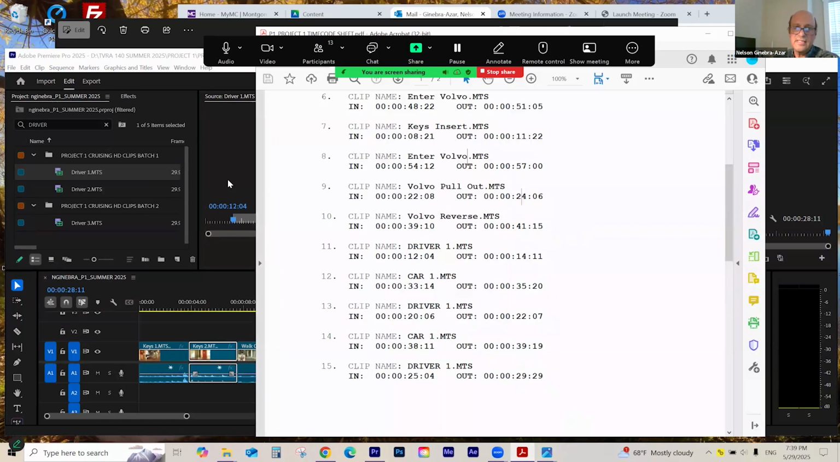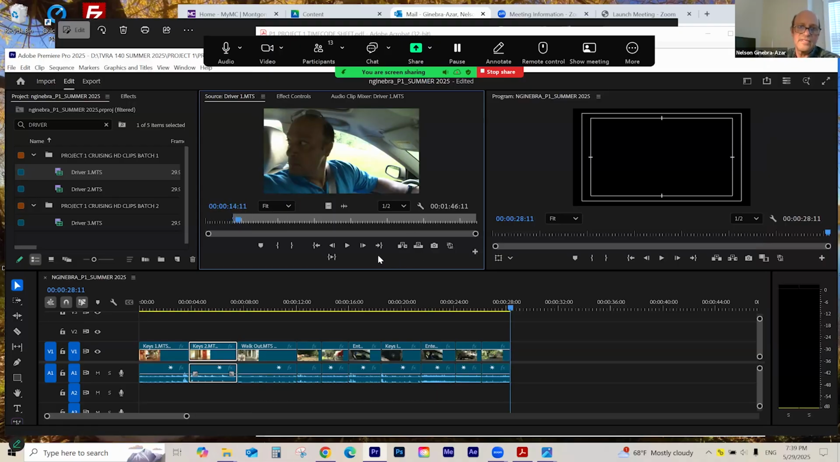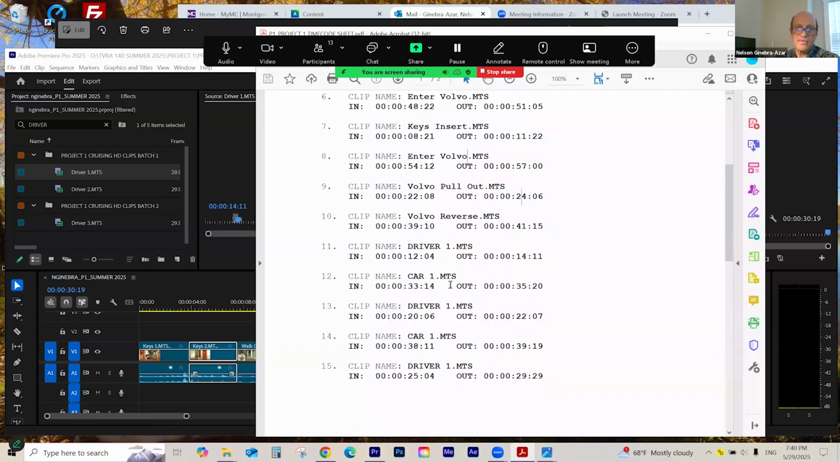Driver 1, 1204, and the out is 1411. Right, so just a quick insert shot, interior shot. And it also gives me a way to cut to something and then cut back and show a different angle as I'm pulling into the driveway.